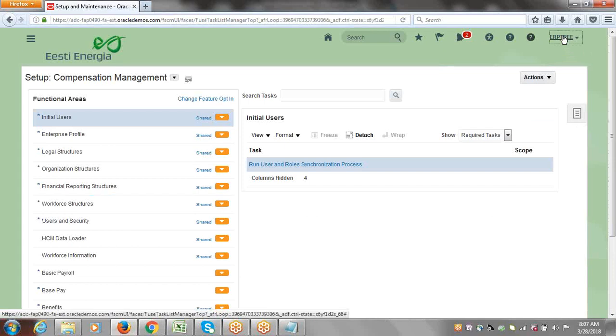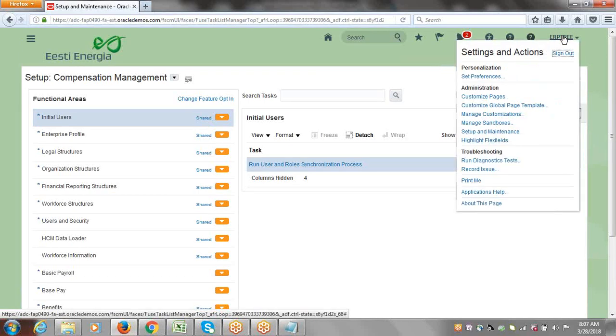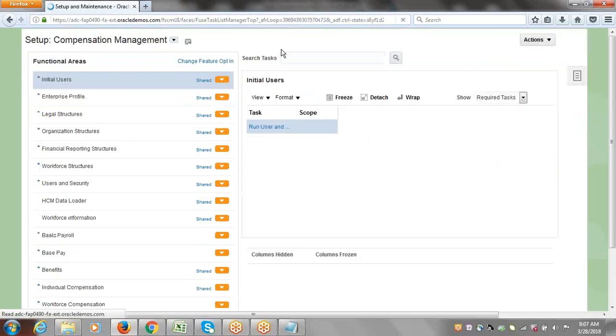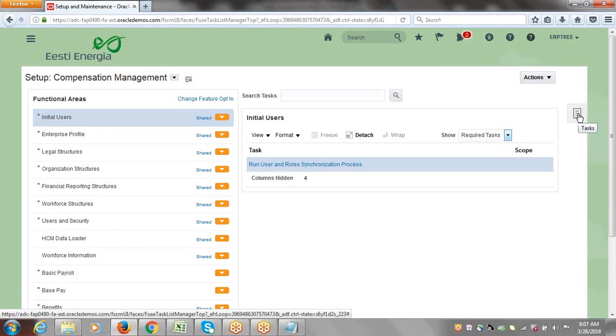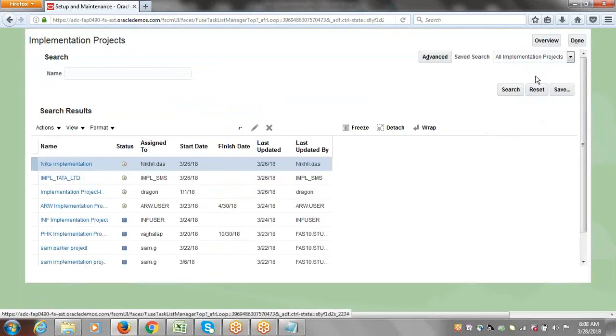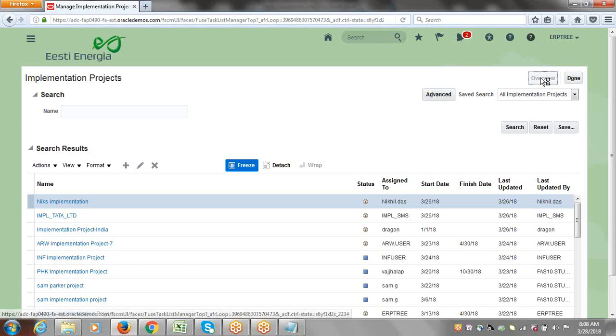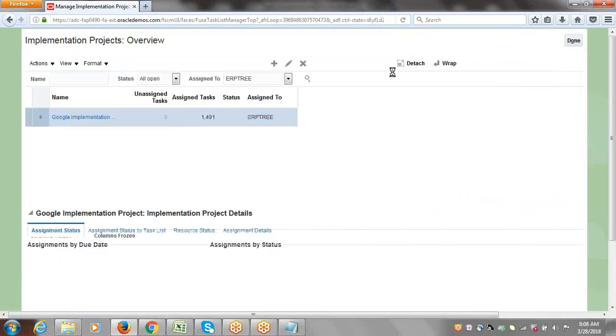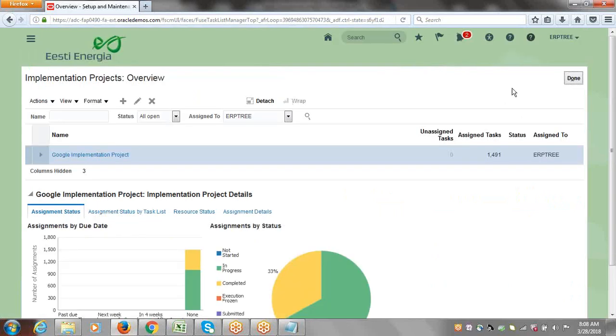To go to our implementation project, once you log into the instance, you have to click on Setup and Maintenance. We'll land on this page. On the right side you can see the task list. Click on the task list and click on the task called Manage Implementation Projects. We did this multiple times. Just click on Overview to navigate to our project, which is assigned to the current user. Now open the project.